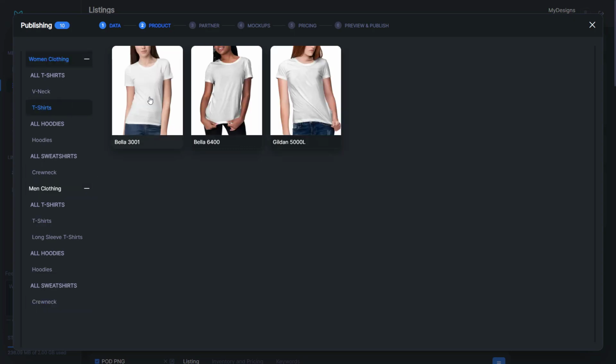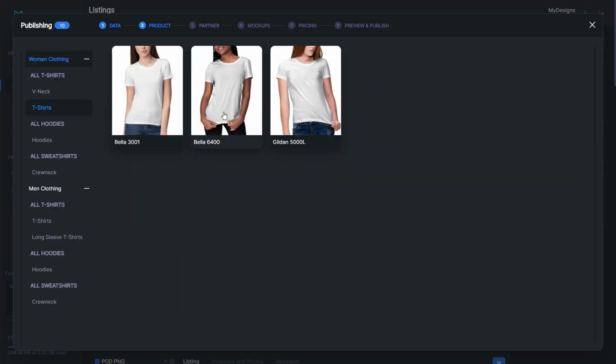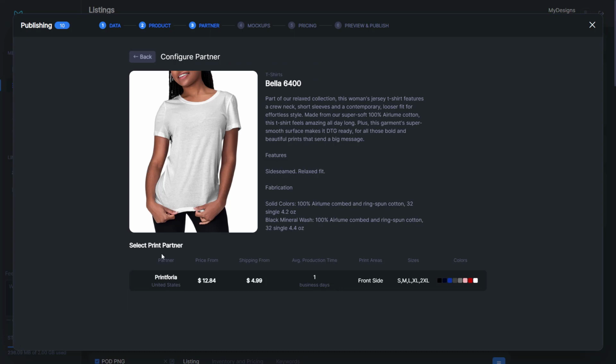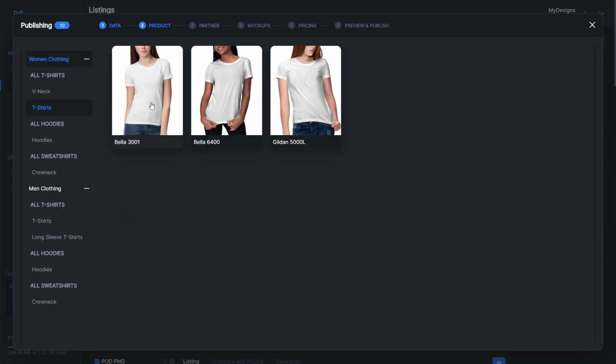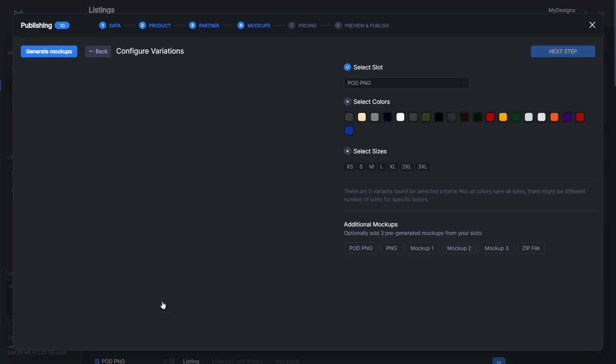So I'm going to go back up to t-shirts and choose this Bella 3001. It has information about the product here, and every single product that you go into will have information about that particular product along with the pricing, the shipping, etc., the colors, all that. So let's go back to this Bella 3001. And down here you can see the print providers that we have integrated with that offer this product. And in this case, we're only integrated with Printforia, but we do have plans to integrate 3 or 4 more print providers over the coming months. So I'm going to go ahead and select Printforia.